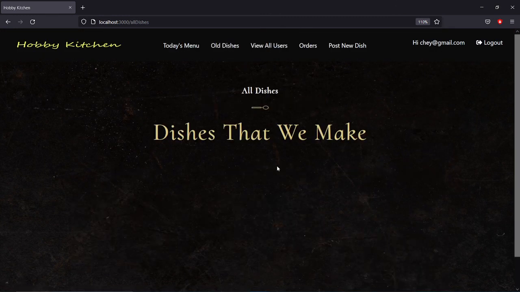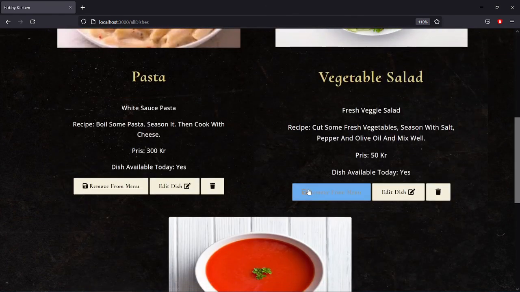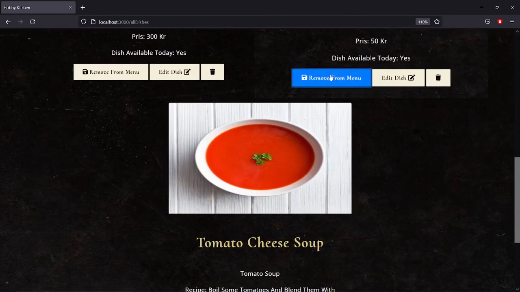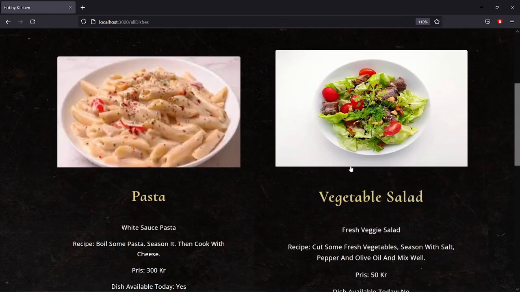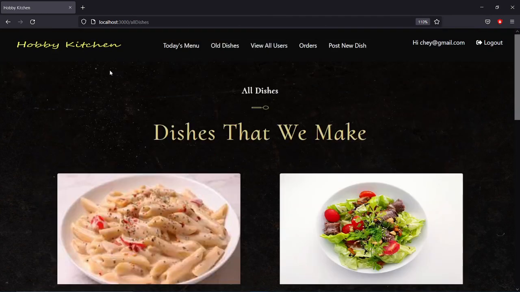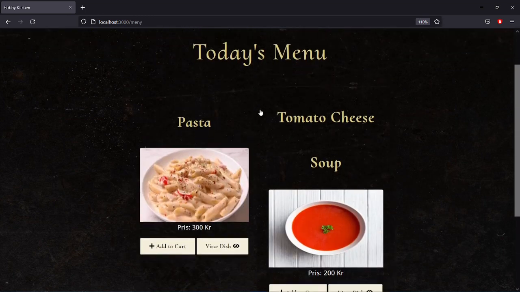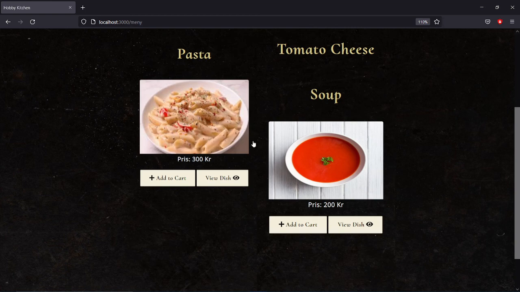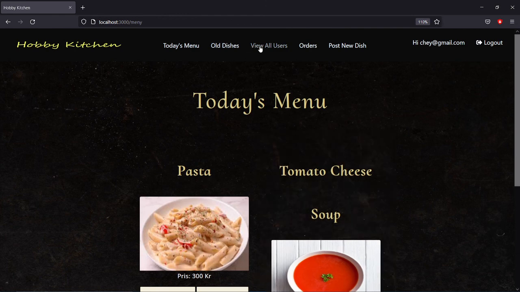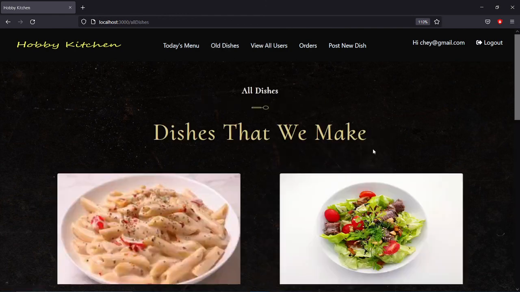And I can then remove a dish from the menu. So I removed vegetable salad from the menu. It showed me a message. When I check, then I only have tomato cheese soup. And this looks a bit weird, so let's edit this dish, I think.